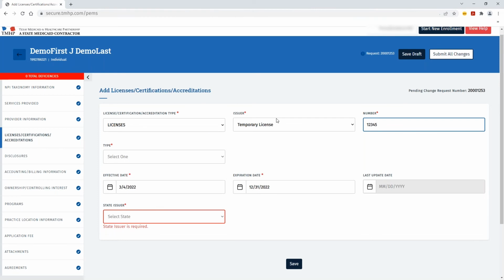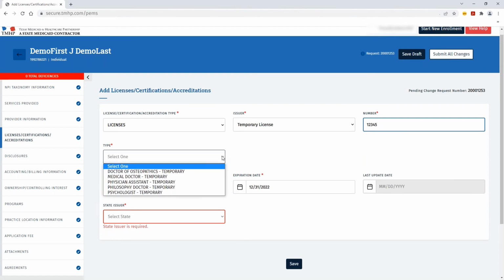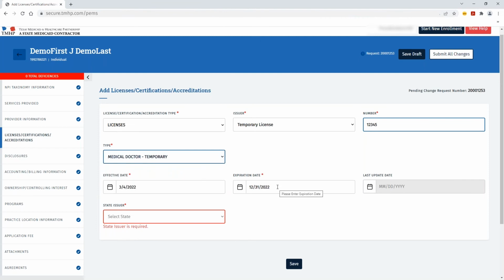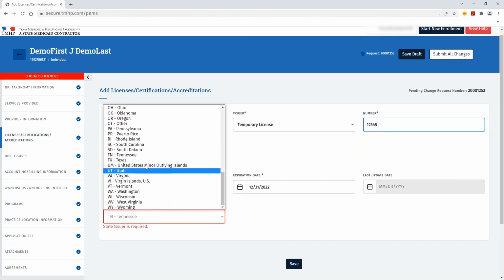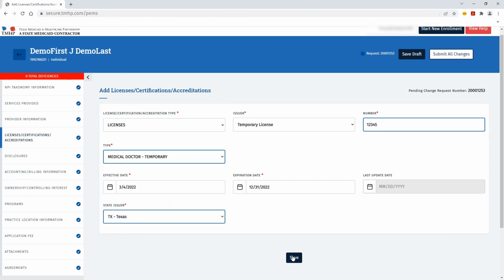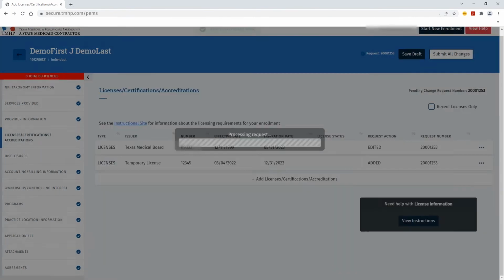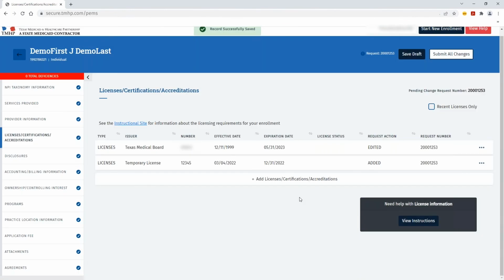Depending on the type and issuer selected, additional fields may display that need to be completed that are affiliated with your license, certification, or accreditation type. Once you've made all your changes and selected all of the appropriate information, you can click Save. Once all edits have been made to the licenses, certifications, and accreditations view, you can click Submit All Changes.